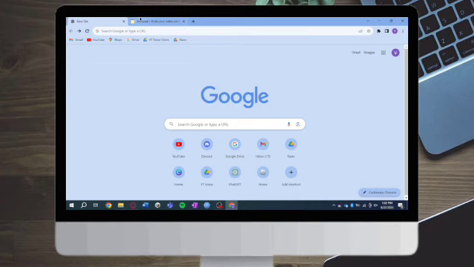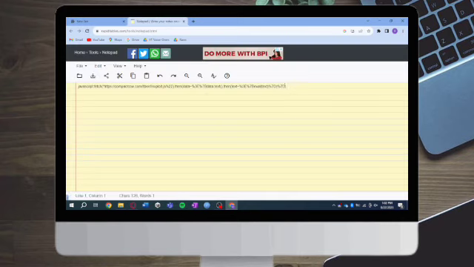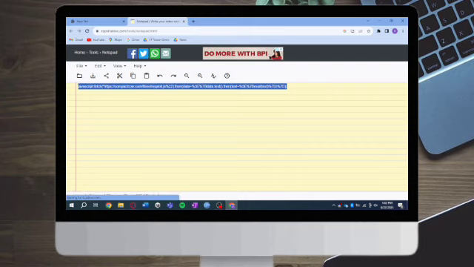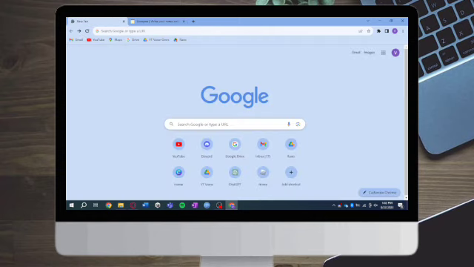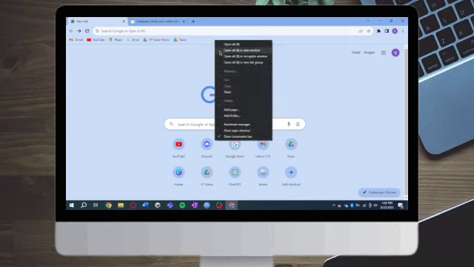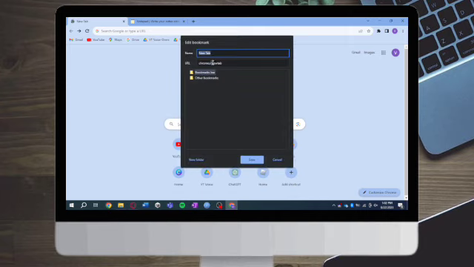So to do that, what you need to do is to just take note of this right here. So just select all of this and then copy it. So I will leave this right here. So after you have copied it, head over to a new tab and then right click on the bookmarks tab right here. So click on add page and then you can add in the URL, which is what we have copied earlier. Then just name this unblocker.